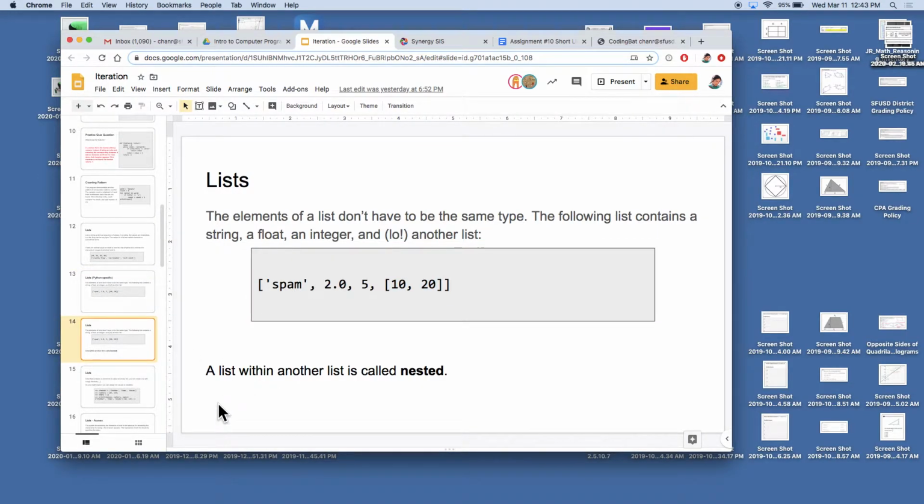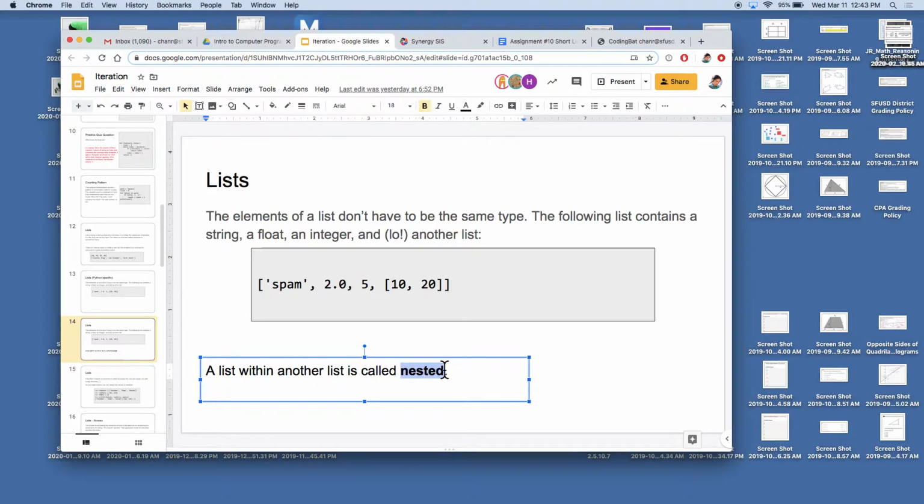All right, so that is the idea. You'll see this word a lot, nested. It just means a thing inside a thing. In this case, it's a list inside a list. Vocabulary word. Sometimes they're called 2D arrays.